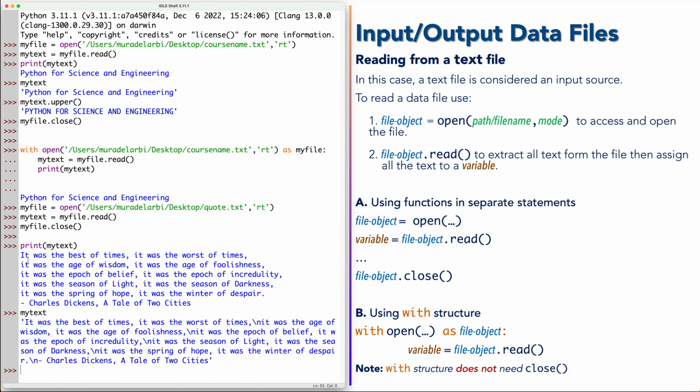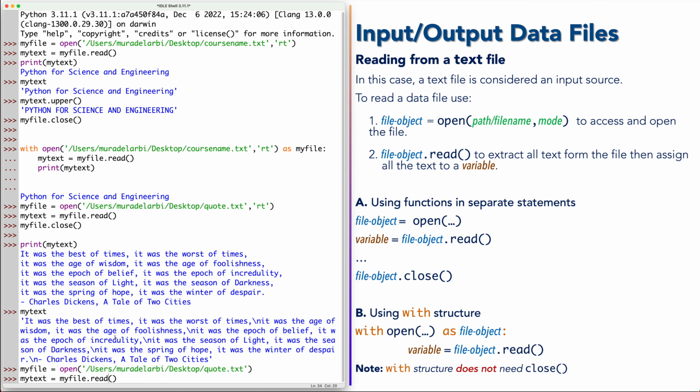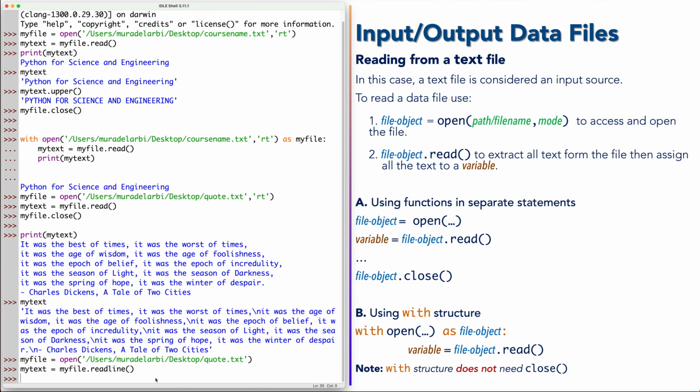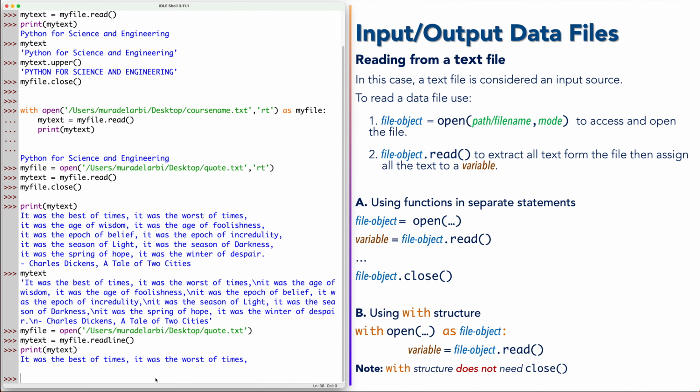So how can we read each line individually? By using the method readLine. Now my text took the first line. Also, we can do it in this way. Print.